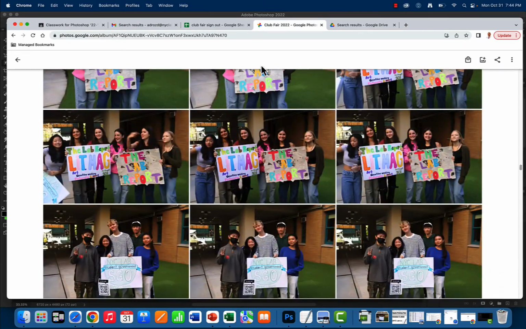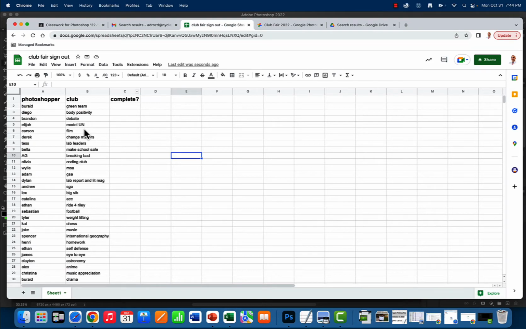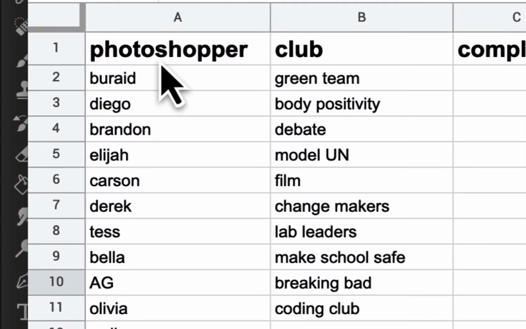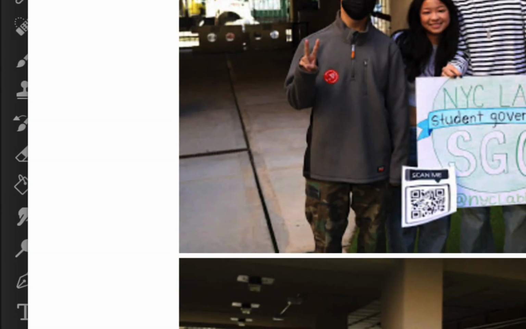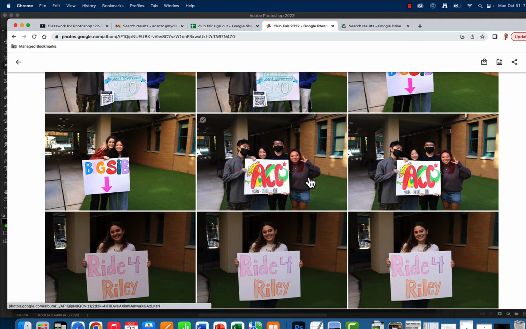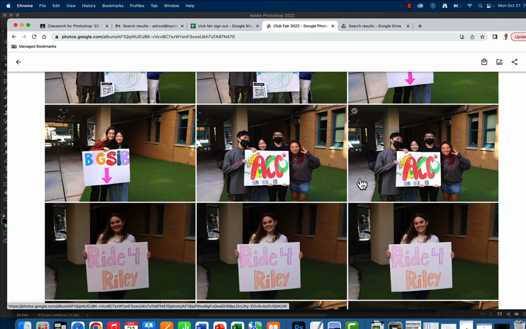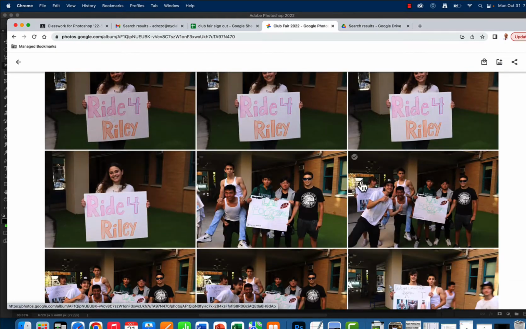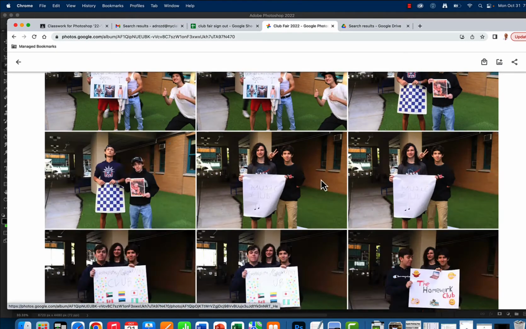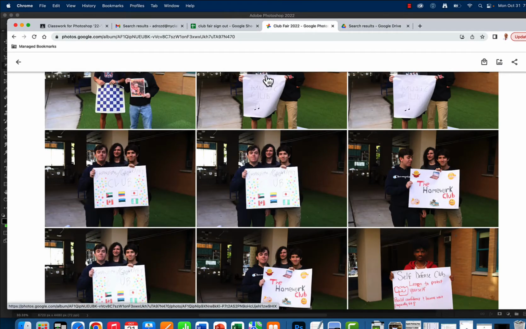What we're going to want to do is figure out who we're cutting out for the specific poster, like who we're assigned to. You're going to find your name in column A, the club name in column B, and then you're going to reference this photo album right here. If you have ACC, you're going to evaluate the few options we have and select the best one. Likewise, Ride for Riley, maybe it's the chess club or the music club.